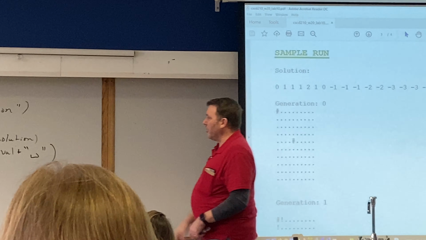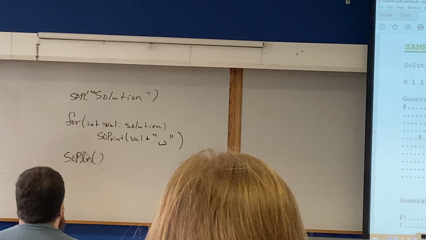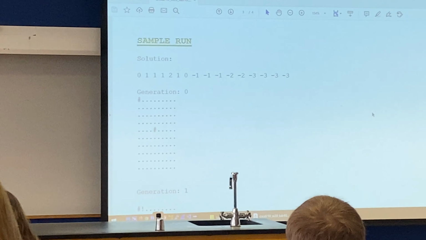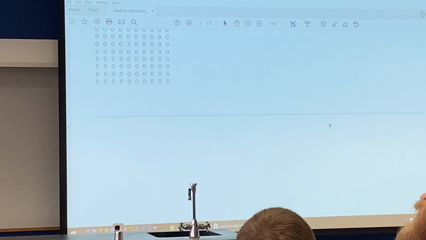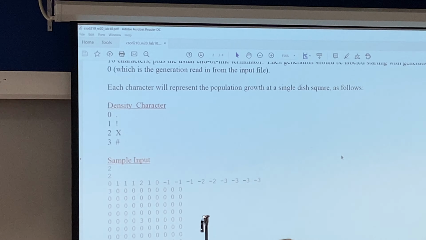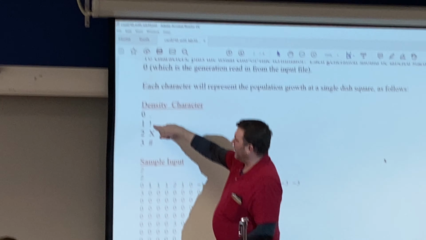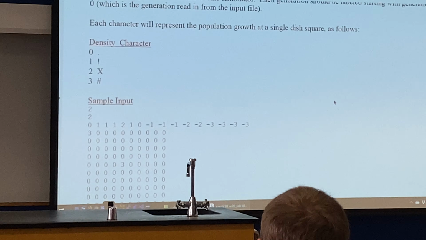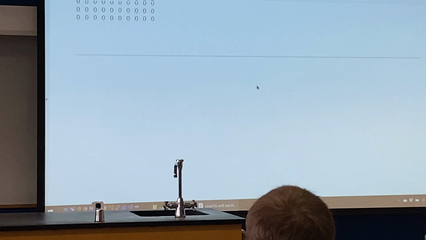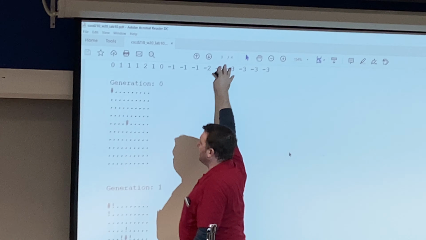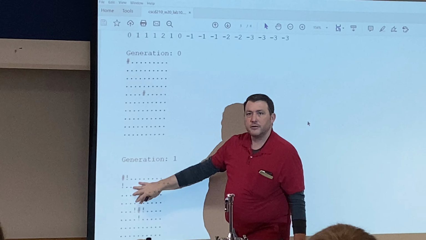And so the 2D array, when you go to print it out, it's very similar, but it's different in that you've got to print a character for the value. Remember, the values in the 2D array are capped between 0 and 3 inclusive. So if it's going to be a 0, you're going to print out a dot. If it's a 1, you print out an exclamation point. If it's 2, it's an X. And 3, it's a hashtag, right? I call it the pound, but, right? So when you go to print it out, it's going to look like this more. Here's the solutions array printed out, and then here's each generation printed out with the characters.